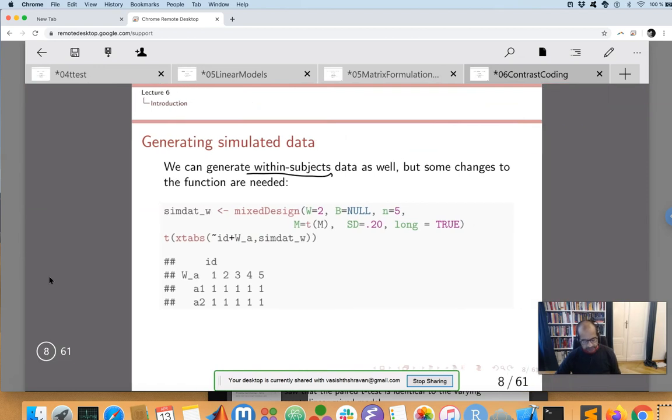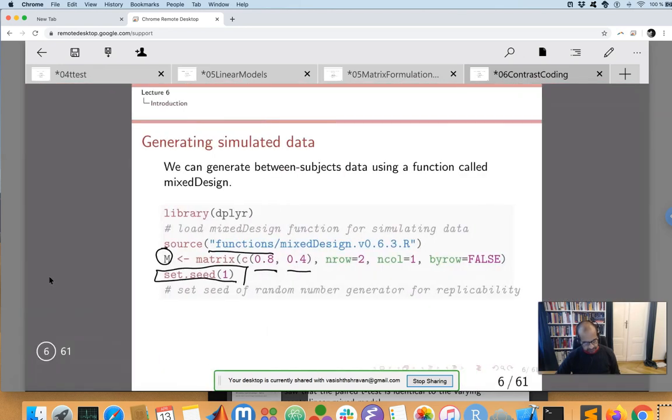You can also generate within subjects data with the mixed design package by changing the following things, right? So what you have to do is, instead of B, you say W equal to 2, W for within, and now you specify that there is no between subjects factor anymore. We have 5 data points for each subject, and we use the M vector that we had created a couple of slides ago, right? This matrix has 2 rows and 1 column, right? So basically this matrix will look like 0.4, right? It'll be a 2 by 1 matrix, right?